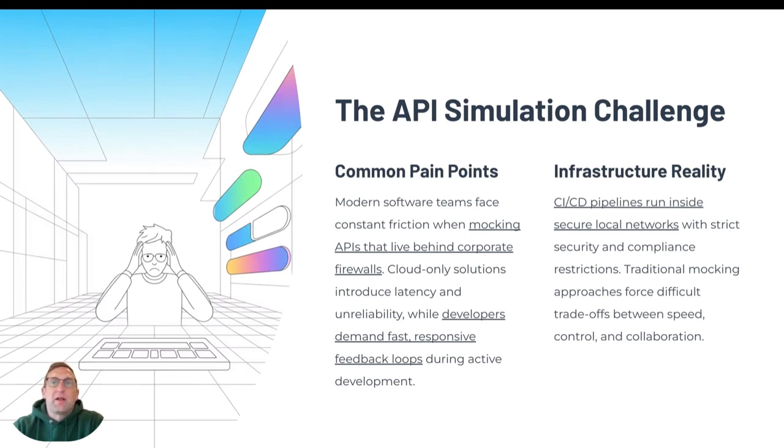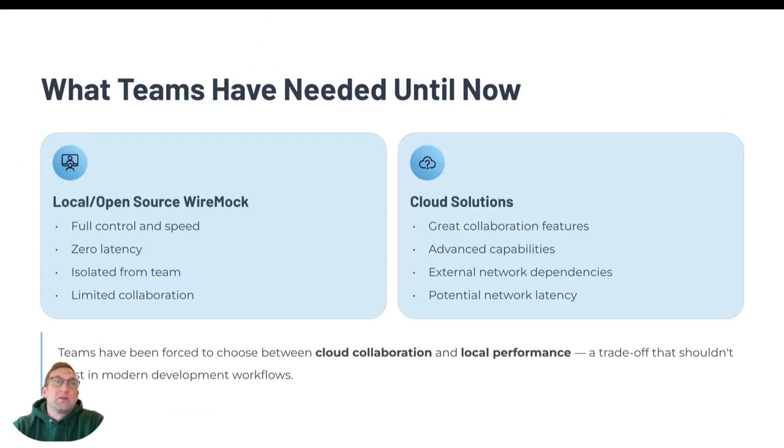Additionally, WireMock Cloud SaaS, while it does work inside of CI/CD pipelines, those pipelines often run inside of secure local networks, and we want to minimize the calls to external APIs that live outside of those secure networks. So what have teams needed until now? They used local or open source WireMock because it had full control and speed.